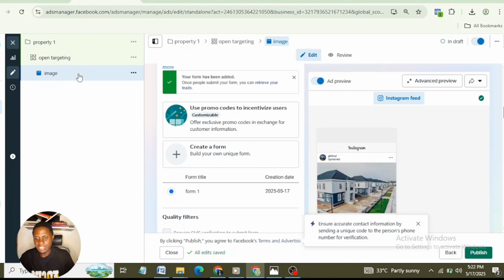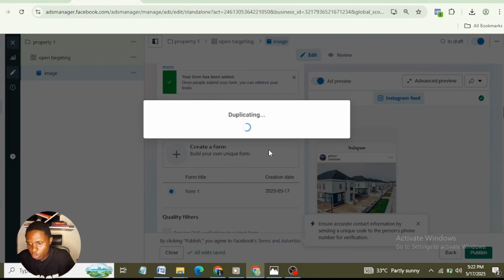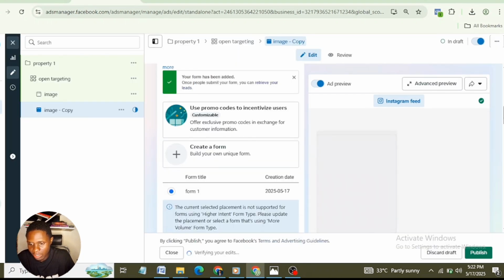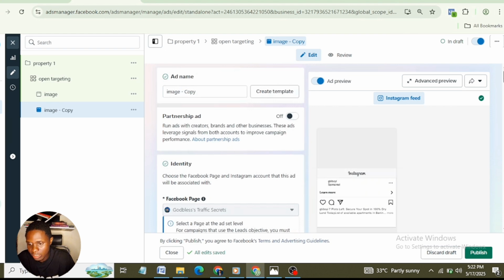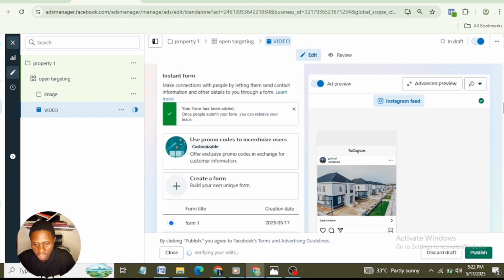Come to this first creative we just created, now duplicate it with quick duplicate. This time I want to use video, not image. All right, we want to use video. The only thing we're going to change here, we're not going to change our copy. We're just going to change the video for the ad. Right, we're going to change the video for the ad.